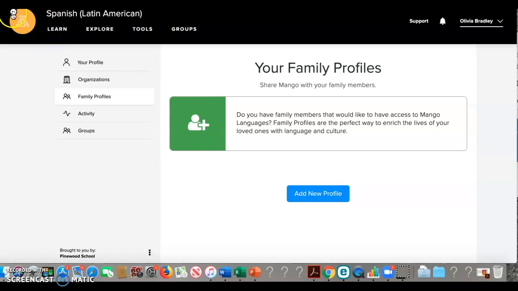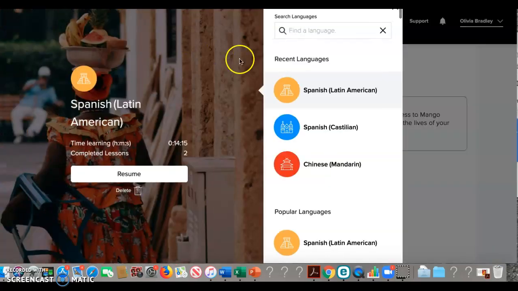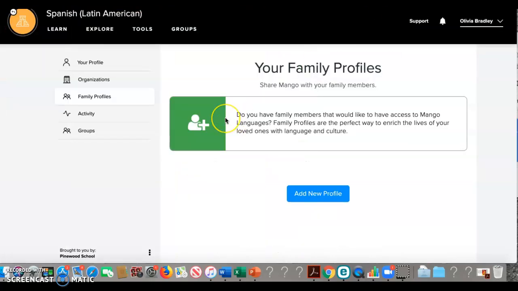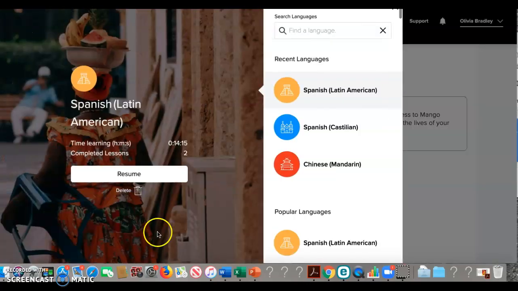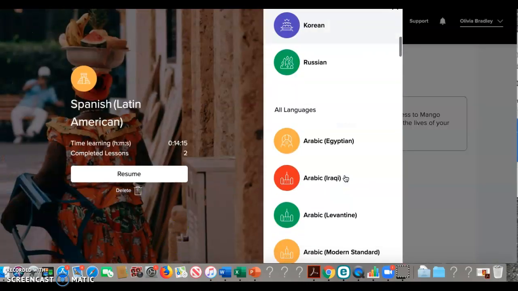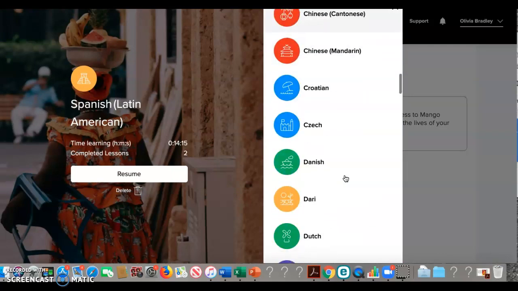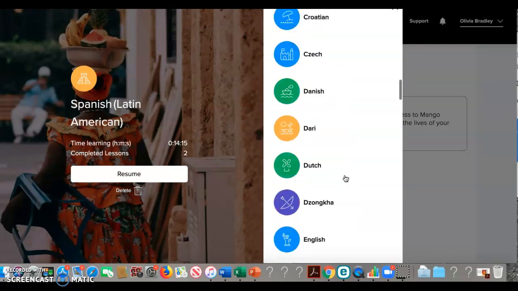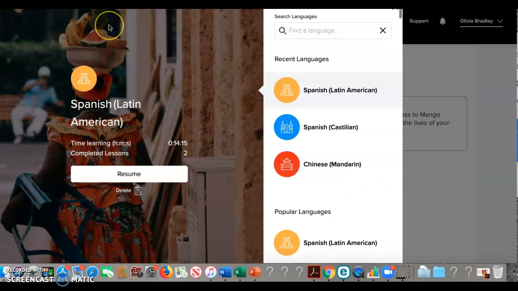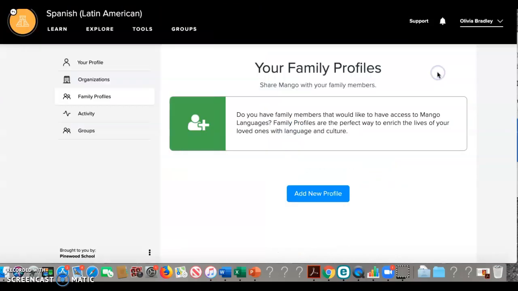So you can also go back just to give you an idea of all the different languages that they offer. We're in Spanish Latin America, but there are quite a few different languages that you can study if you can see all of these. Okay, so that is a quick intro into Mango Languages.